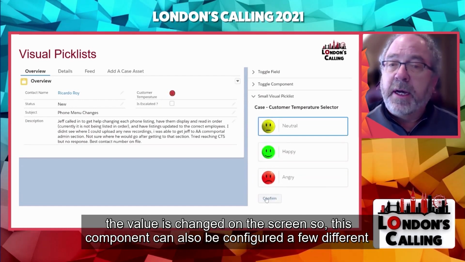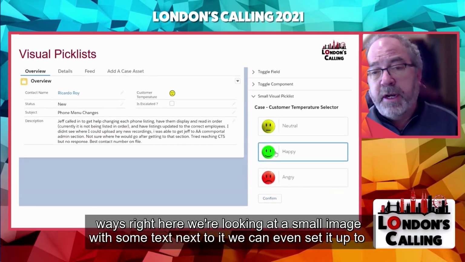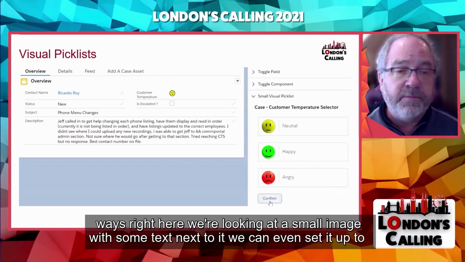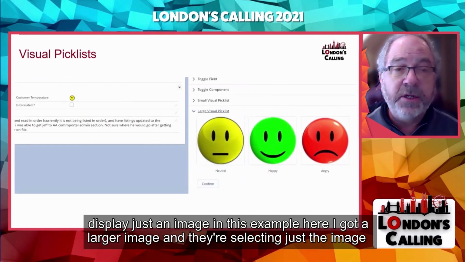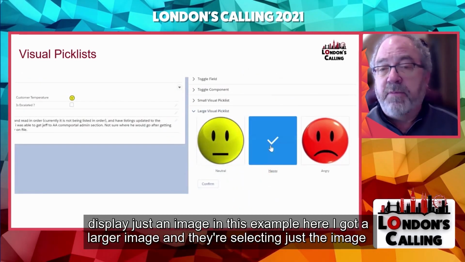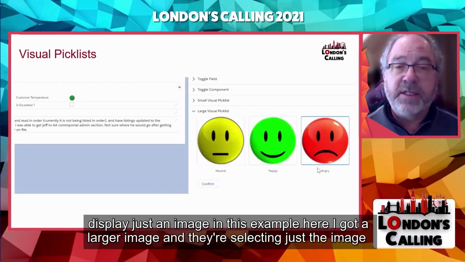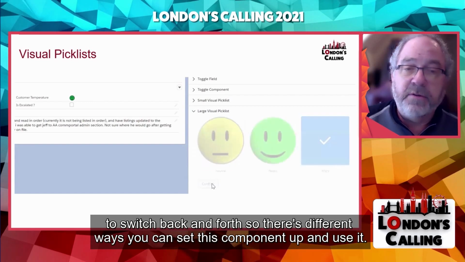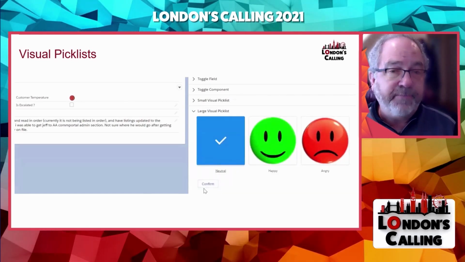So this component can also be configured a few different ways. Right here, we're looking at a small image with some text next to it. We can even set it up to display just an image. In this example here, I have a larger image, and they're selecting just the image to switch back and forth. So there are different ways you can set this component up and use it.